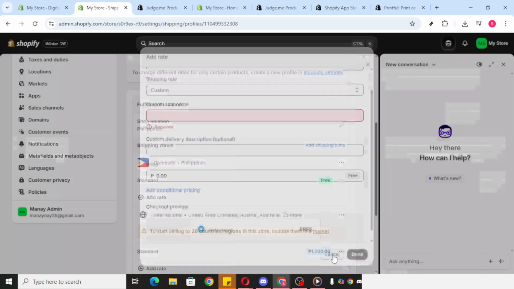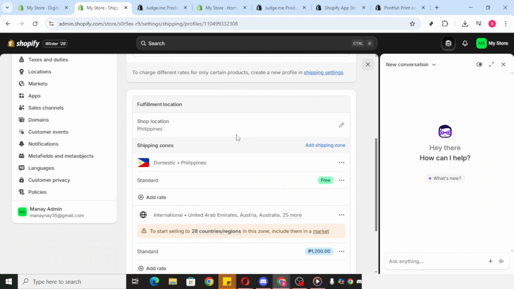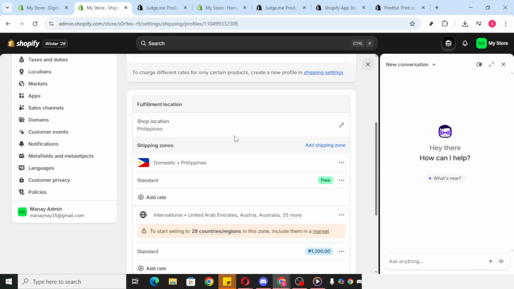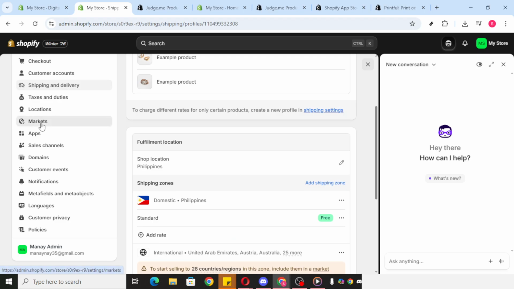There's one more setting that can prevent international checkouts. Go back to Settings, open Markets, and enable International. Make it active. This ensures your storefront actually sells to those countries, matching the shipping zone you just created.